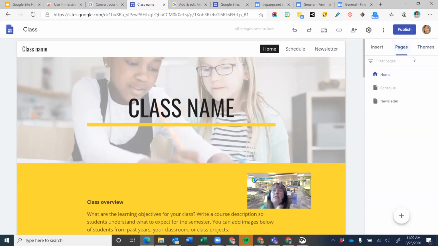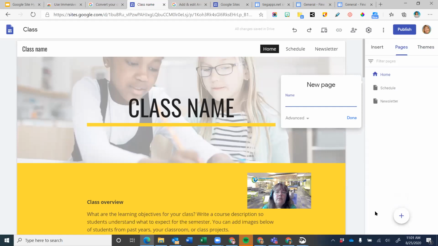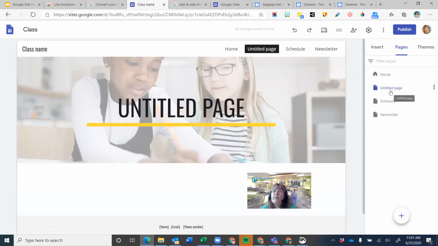The next one over is pages, and this is where I can add all the pages that I want. I can create a different page for each class that I teach. You have a lot of different options there. If I do a new page, I can go in and name it. This one is untitled now, so I can rename it.